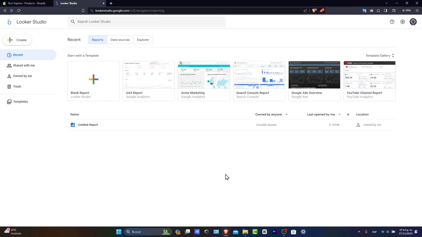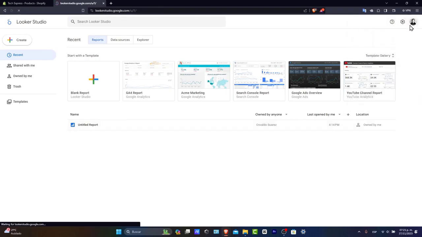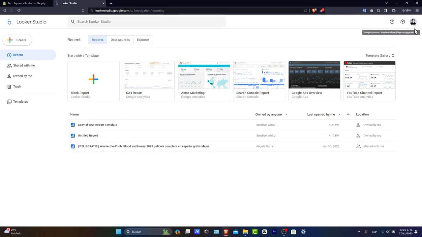To get started, you need a Google account. Once you're logged in, you can navigate to the Looker Studio website and sign in. As you can see, we already have our website. I have my Gmail account already added, and I can get started with a blank report. Here you can view all the existing reports or create new ones.